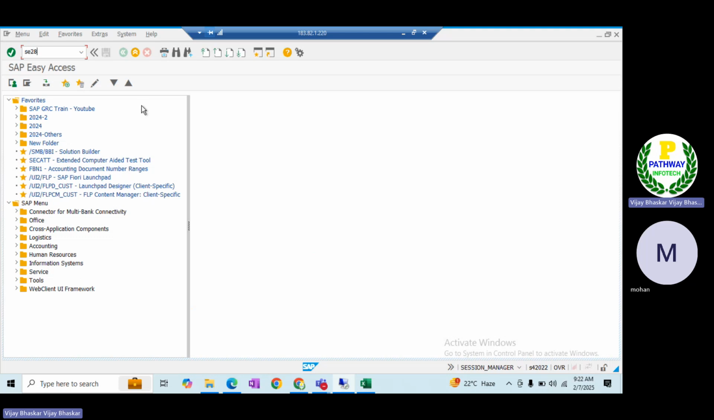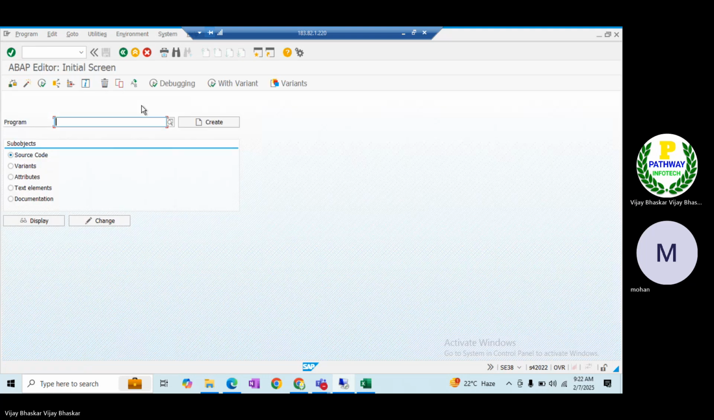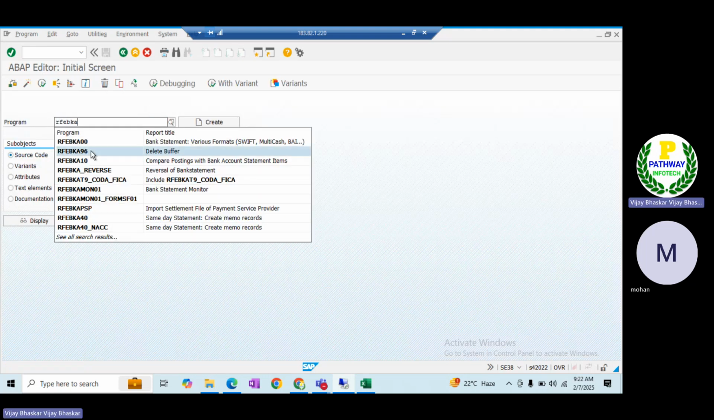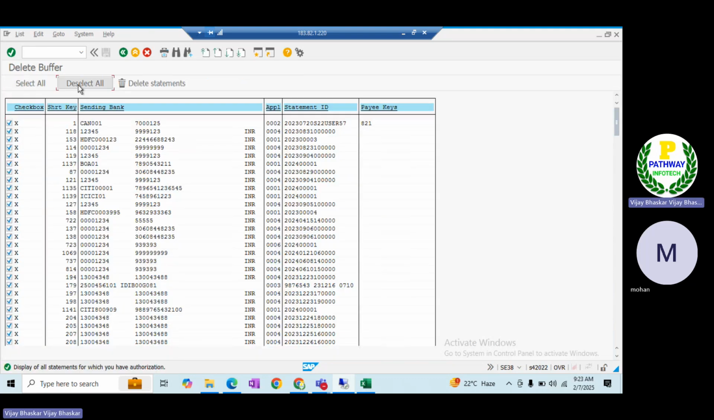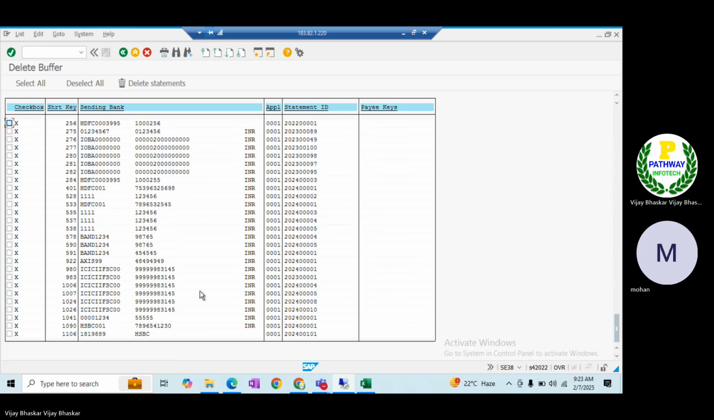Go to SE38 transaction code. RFEBKA96 is the program. Okay, delete buffer, then deselect all. Let's check the statements you have.